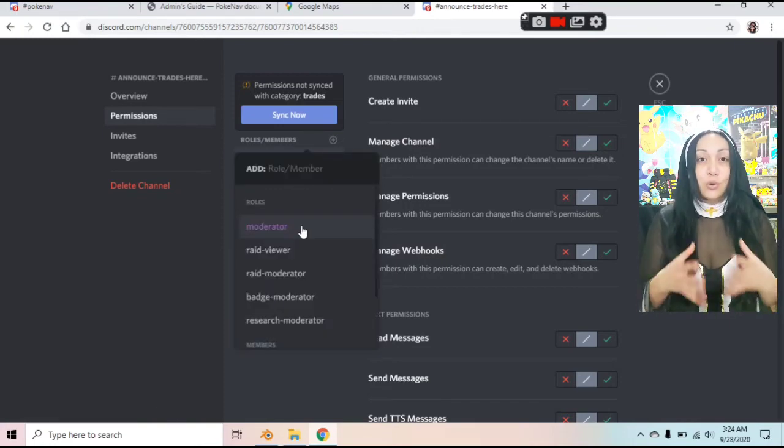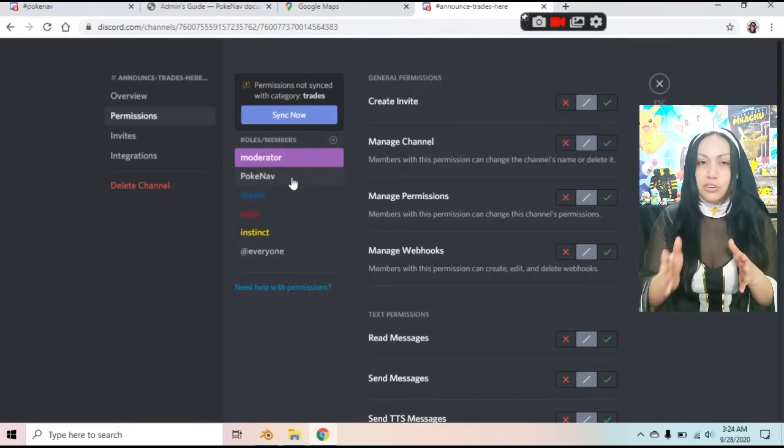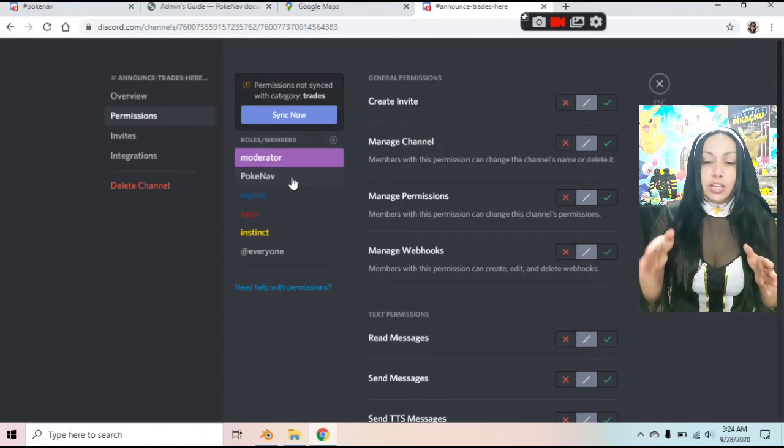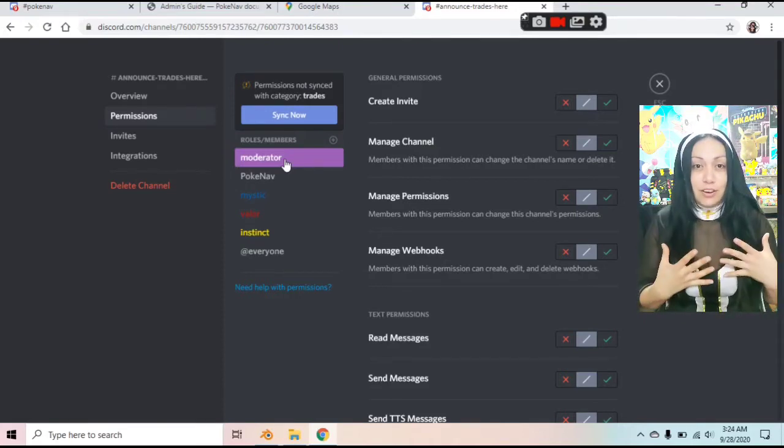This is why it's so time consuming to set up Pokenav on your Discord server, because you have to create categories and then channels under those categories, and then within those channels you have to make sure that you have roles that you've created for your Discord, and you add the roles and then set the permissions for each of those roles for each channel. It's very time consuming, I know.